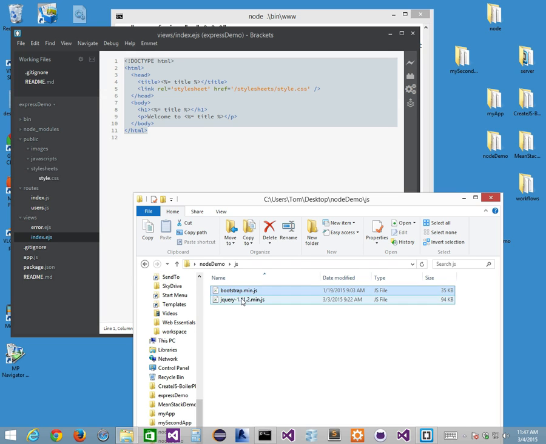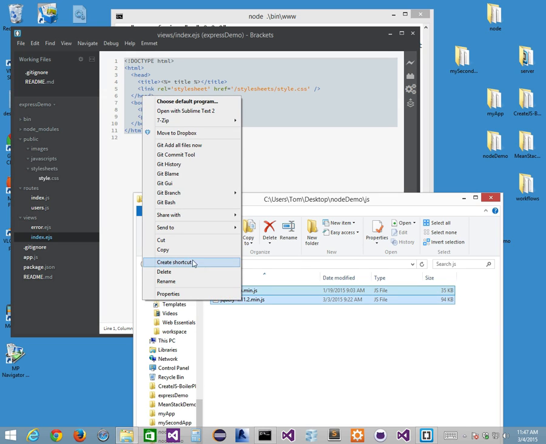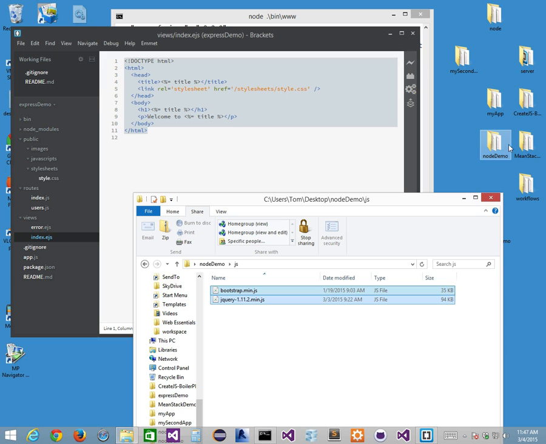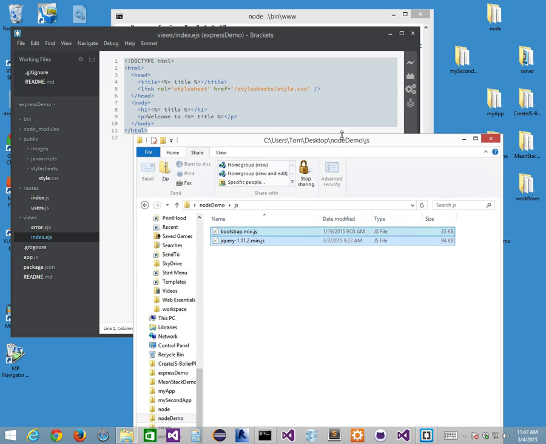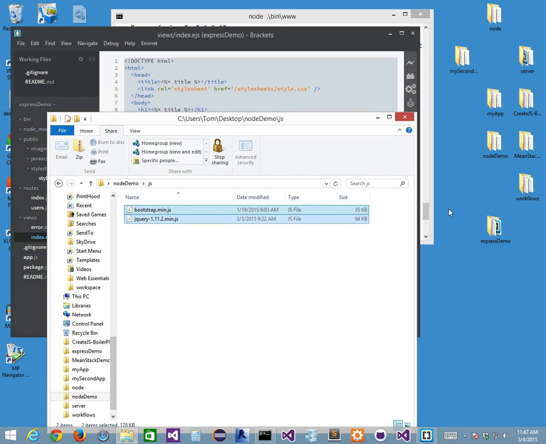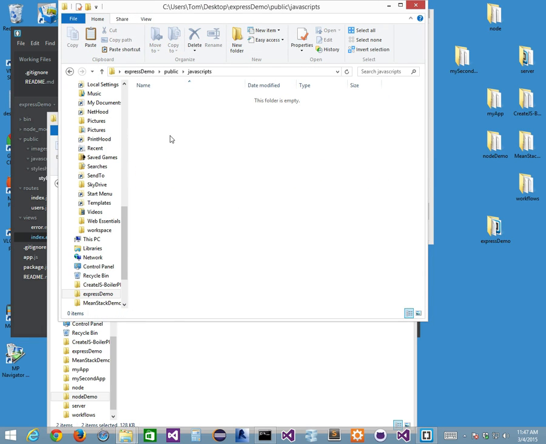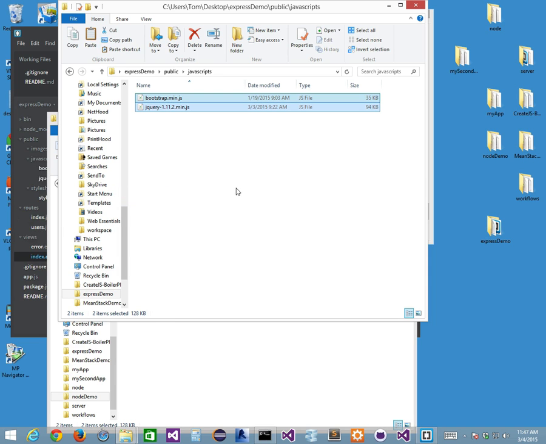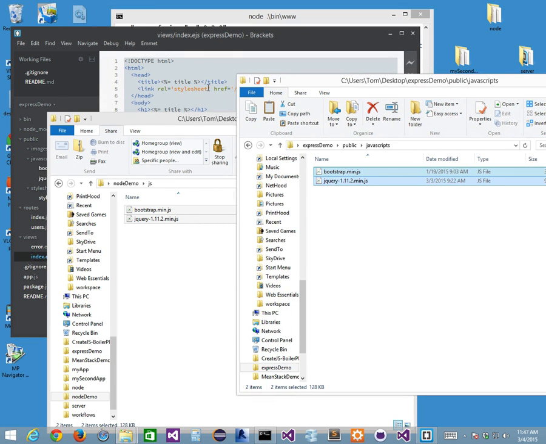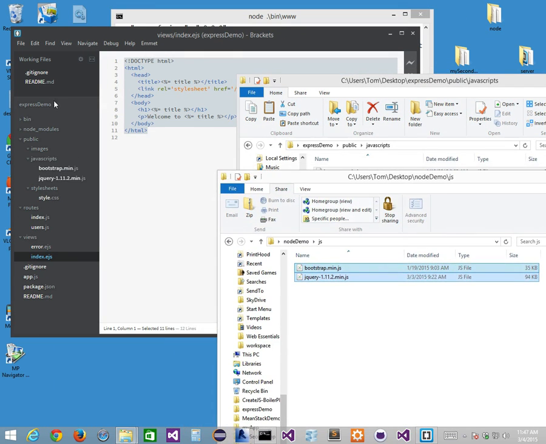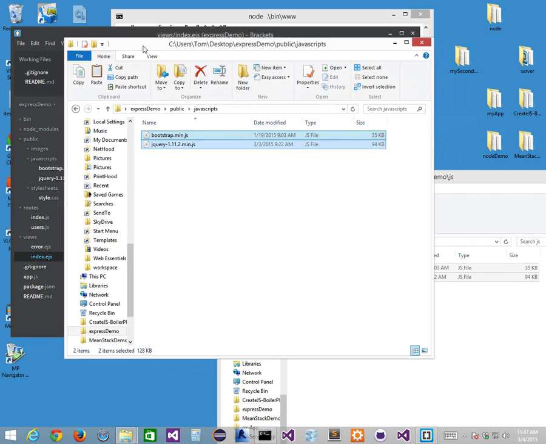So I need to copy these things, and I'm going to put them inside my folder called Express demo. I'm just going to go to my folder directly. Here it is. I'm going to go into public, into JavaScript, and paste, which shows up, if you notice, on the Brackets side. So I've got my JavaScript.